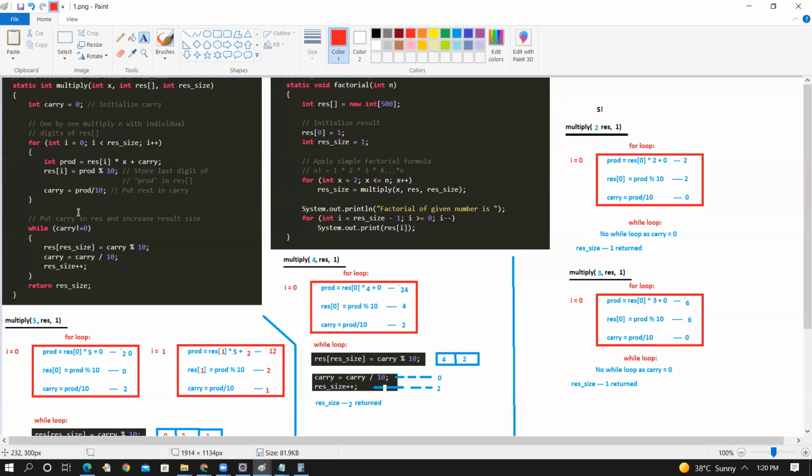Now in this for loop, we are doing the product we discussed earlier. In the first case, the result array has only 1, and we are passing 2. So 1 into 2 plus carry, this line executes to 2. So this is the executed result of the first line. See, result 0 into 2 plus 0, that is 2.